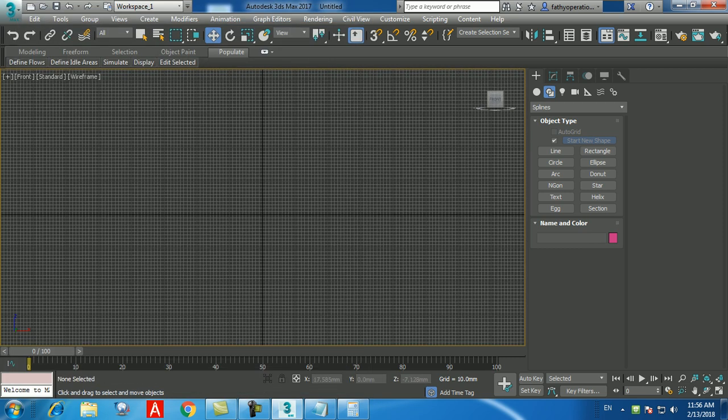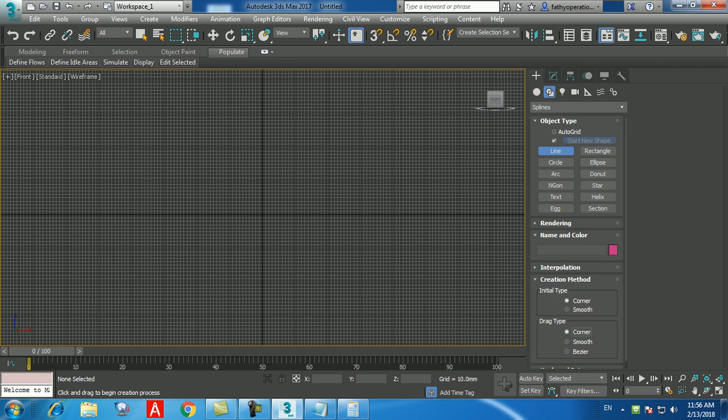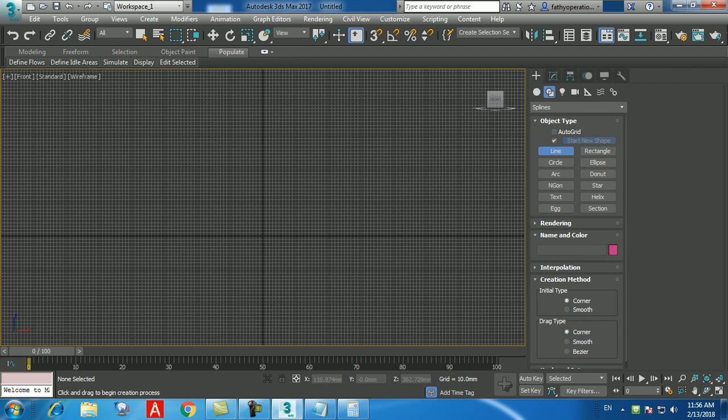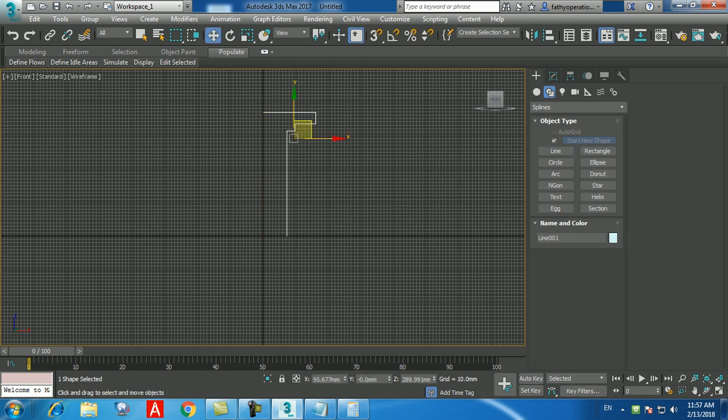Okay, so click on the line, initial type and drag type, corner and corner. Press and hold the shift key on your keyboard. So I'm going to use this major black line as my starting point. So I'm going to click somewhere here, first point, second point, third point, fourth point, fifth point, sixth point, and up to here, seventh point. Escape twice to finish. So that is the shape I want.